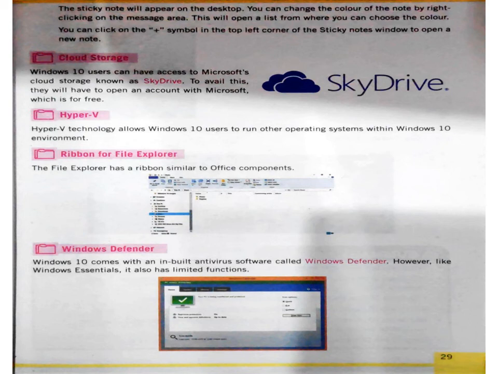However, Windows Defender, as an antivirus software, also has limited functions. It is inbuilt in your Windows 10 operating system, but this Defender doesn't have all the functions required to remove viruses. It has limited functions, and only a limited set of viruses can be removed with Windows Defender.